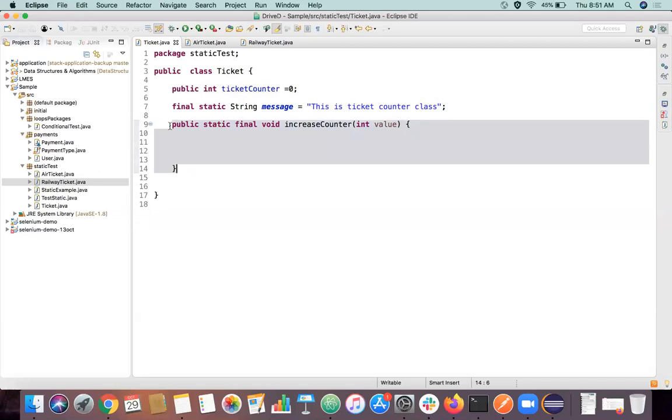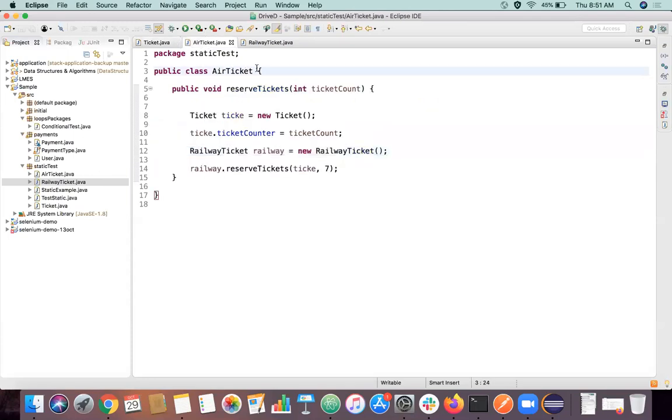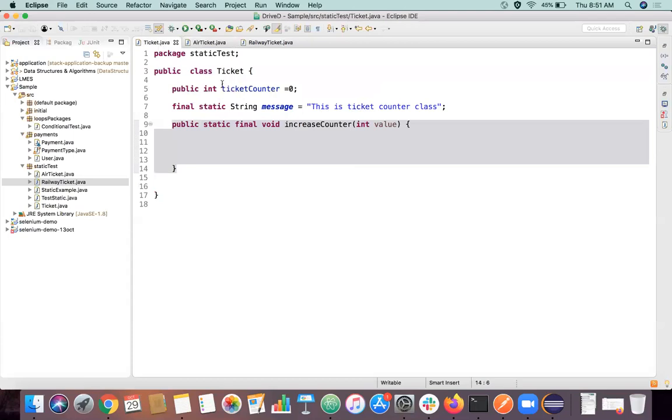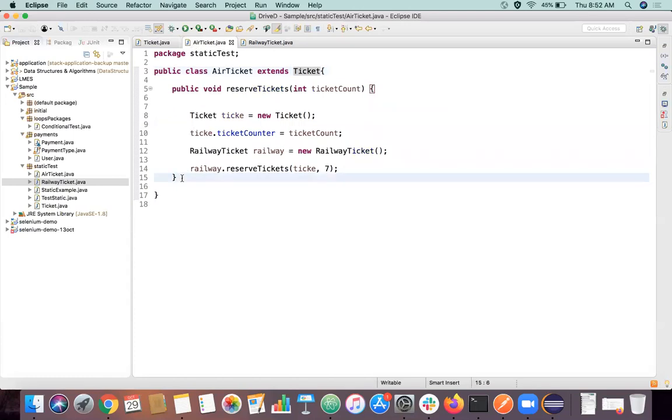You cannot change this method's description inside another class by extending it. I can just extend something like this, right? As we saw previously, I can go and extend this ticket, right? I don't want to go deep into inheritance now, but just understand that if it is not final, I can go and override this increase counter value here.